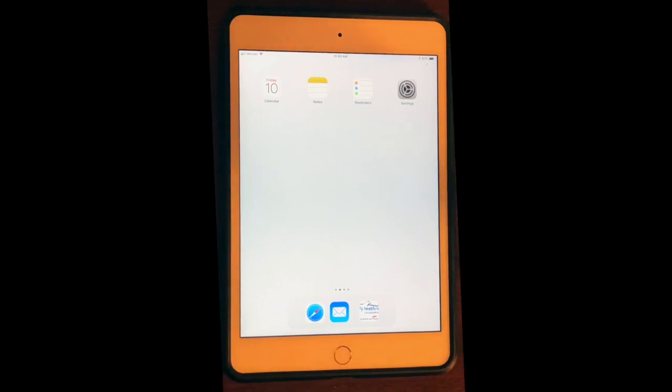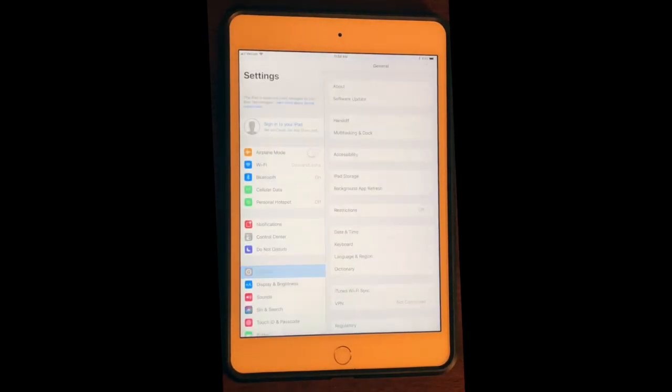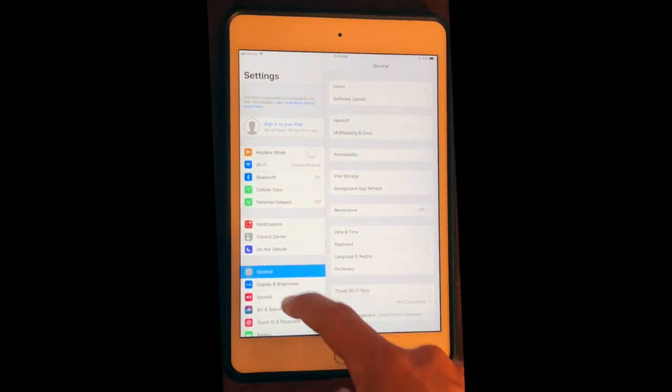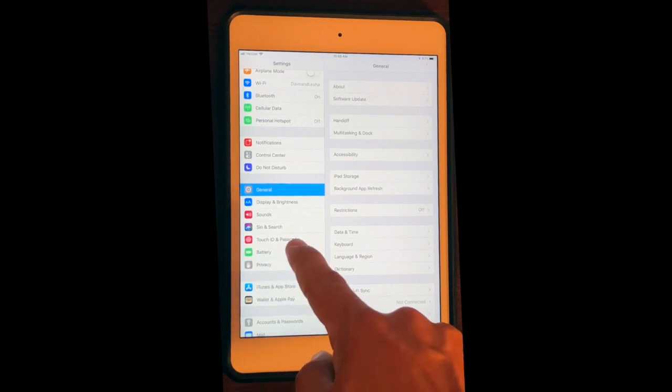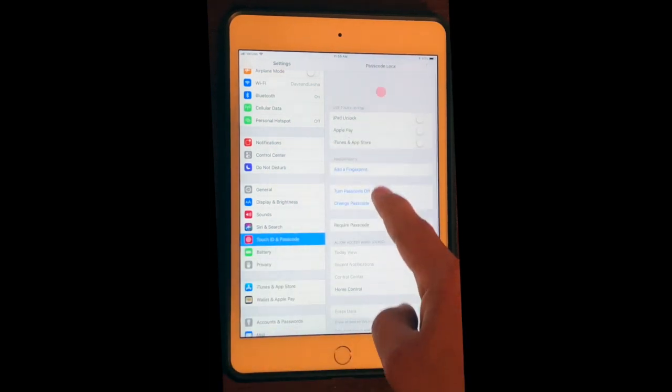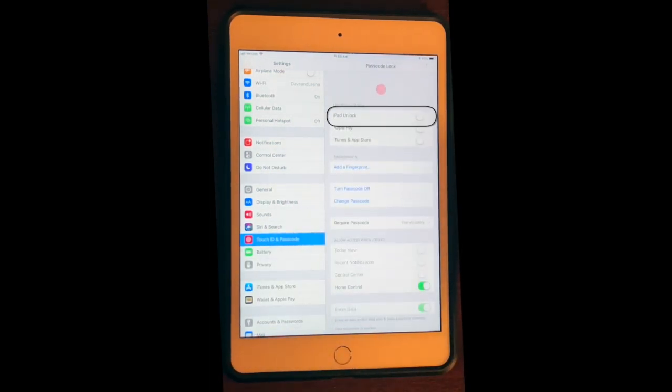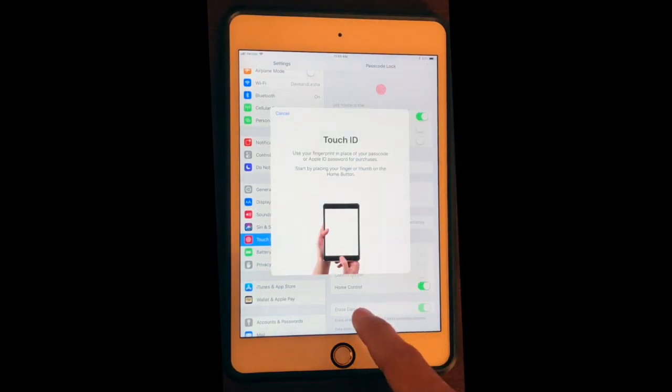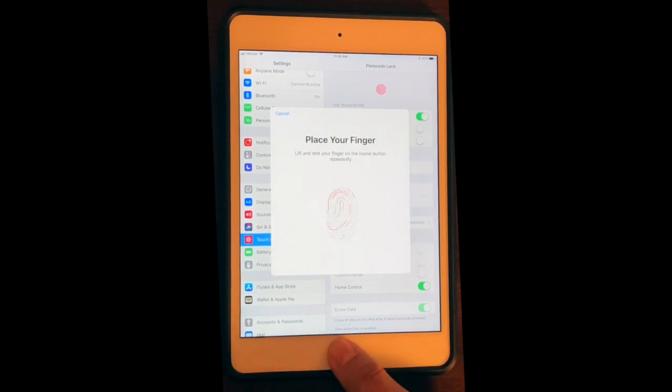Start by pressing the Settings icon. Then locate Touch ID and passcode. You will need to enter your passcode. Now press the iPad unlock slider. Immediately, the Touch ID screen will appear, providing instructions. To start, lightly touch the Home button. The screen will switch to an image of your fingerprint. You will need to gently tap your finger to the Home button until the fingerprint image is fully colored in.